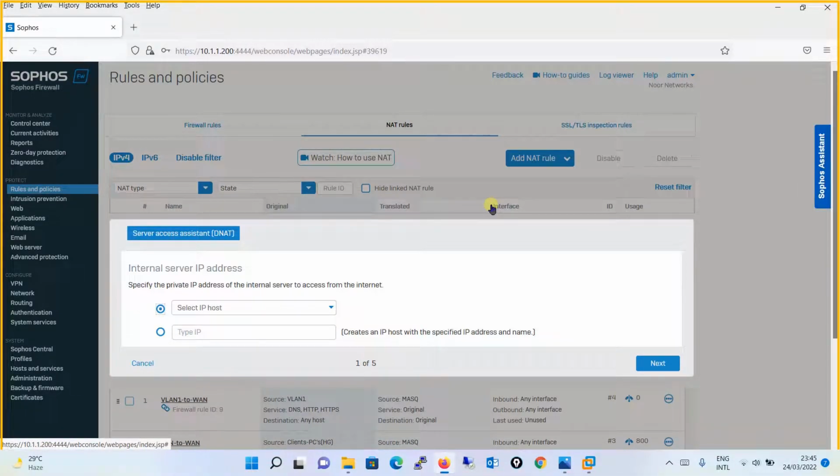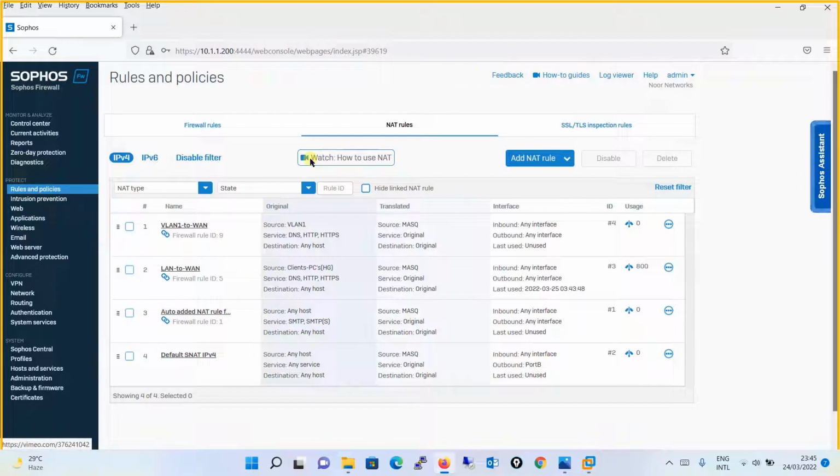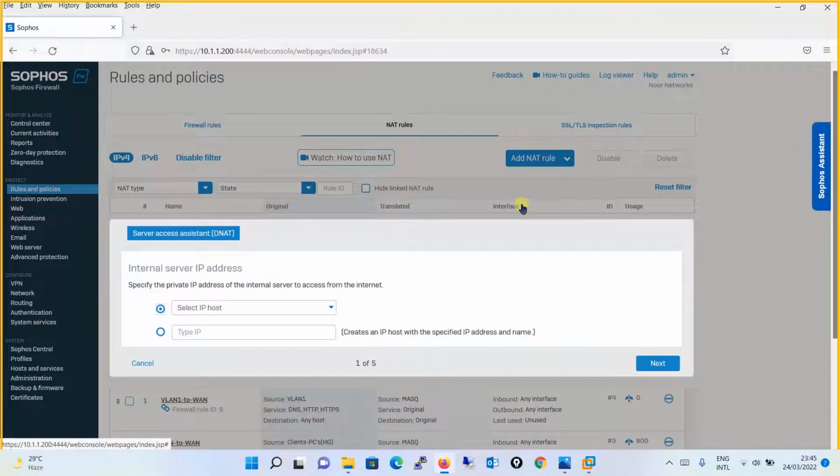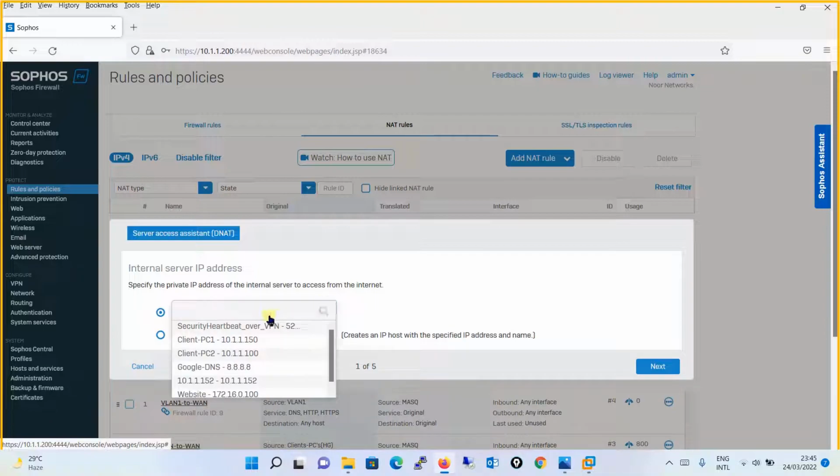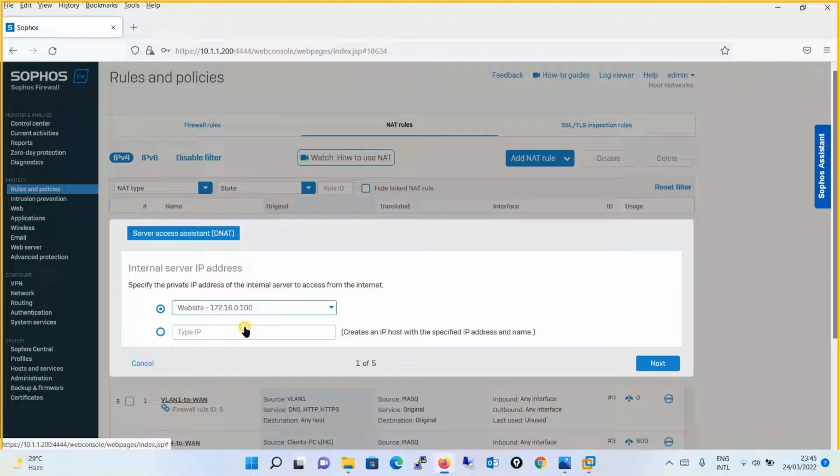Let me show you again. I went to firewall rules and policies, then I went to NAT rules over here, and clicked add NAT rule, server access assistant DNAT. It has opened a wizard for me. The very first thing it is asking me is the internal server IP address. Select IP host or type IP address. So I have already created one, right, with the name website. I will simply choose this and I will click on next.